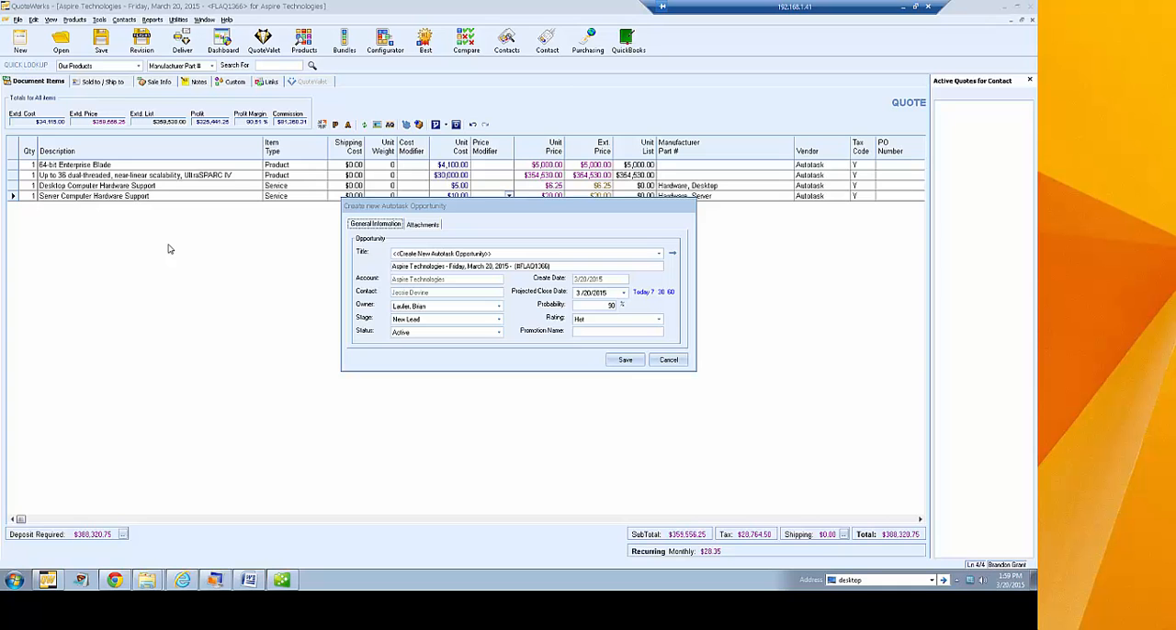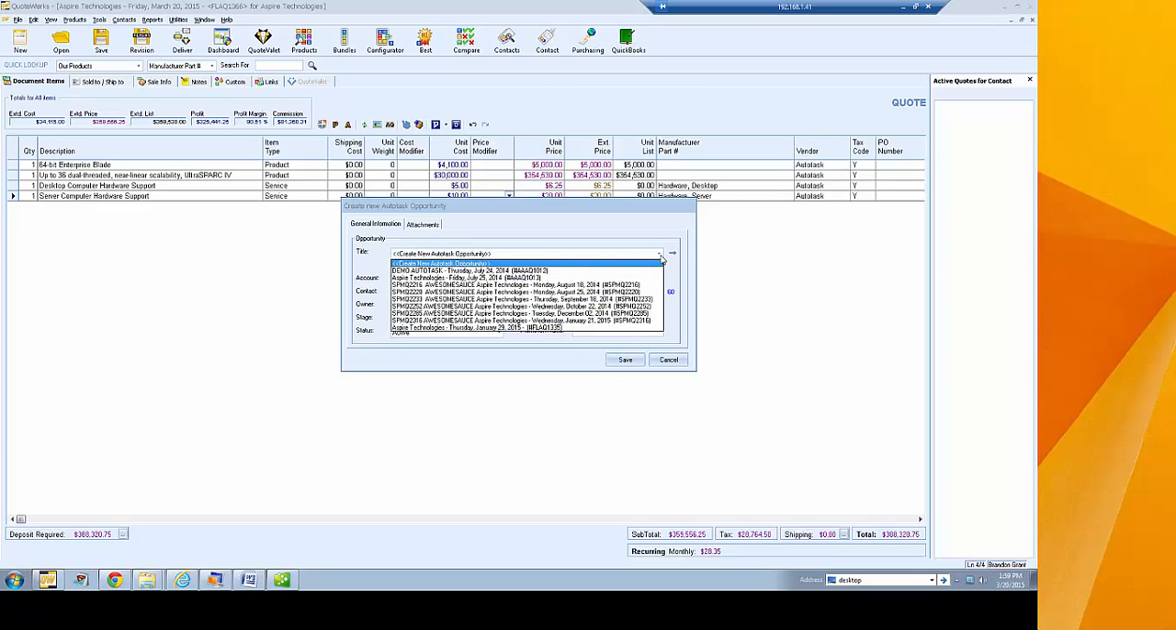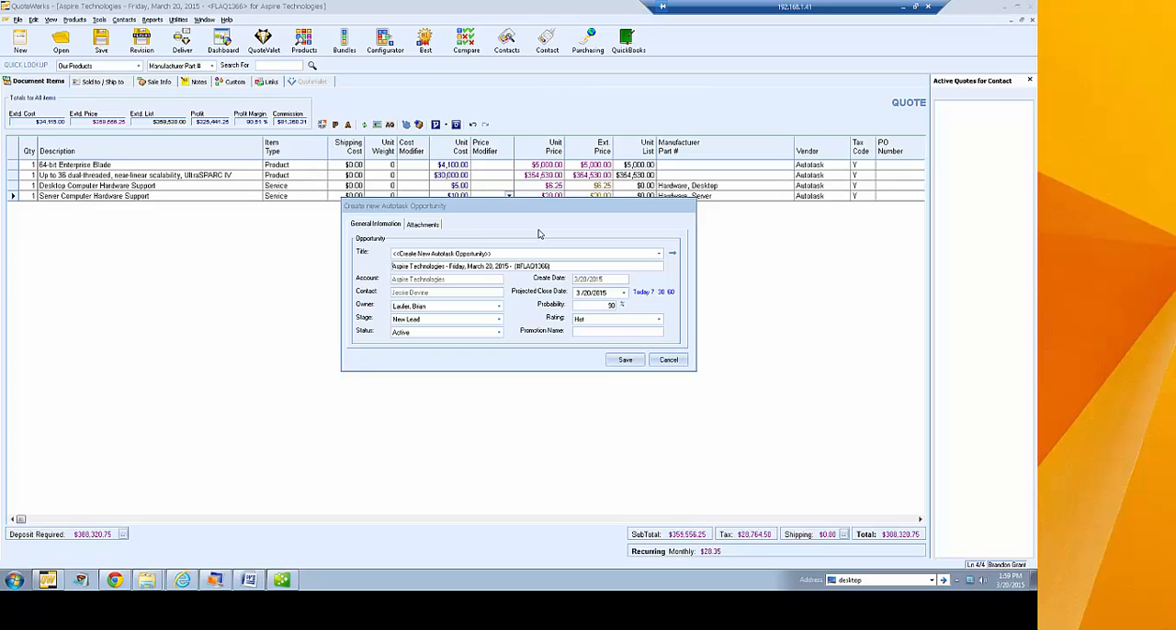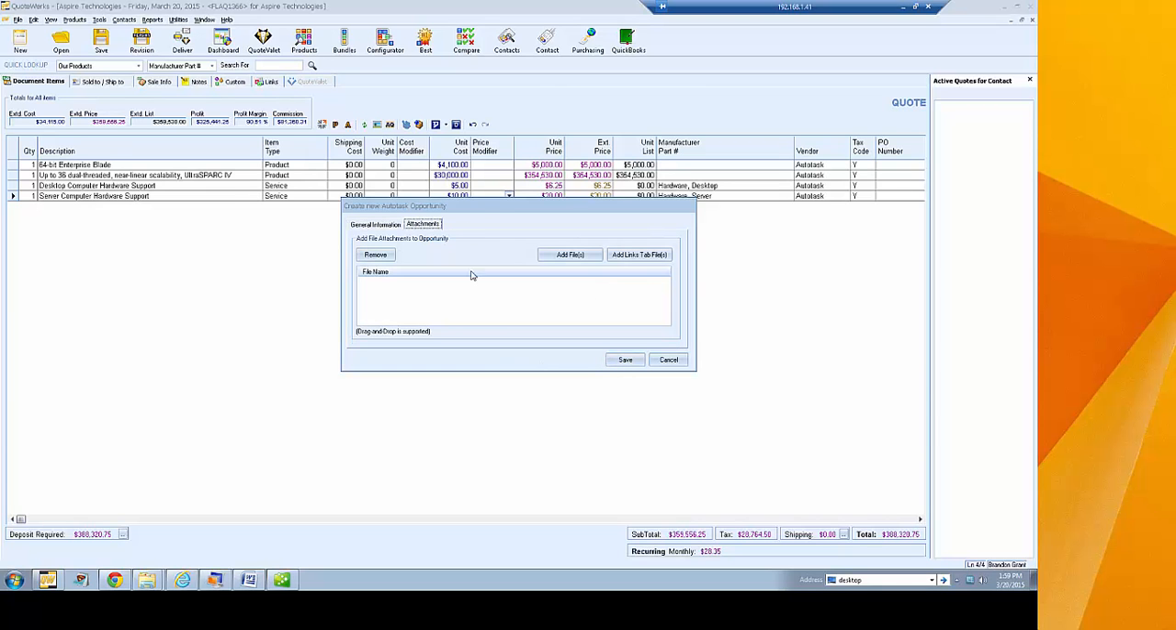It's going to save our document in QuoteWerks, and it's going to bring up our new AutoTask opportunity window. Again, if you click on the drop-down, you can link to an existing opportunity. And again, we are going to take ownership of that opportunity, so just keep that in mind if you ever link to an existing opportunity. There's our opportunity name, the owner, the stage, status, projected close date, probability, and rating. So we'll go ahead and hit save. Attachments, if you need to attach files to that opportunity in AutoTask, you can do that here as well.